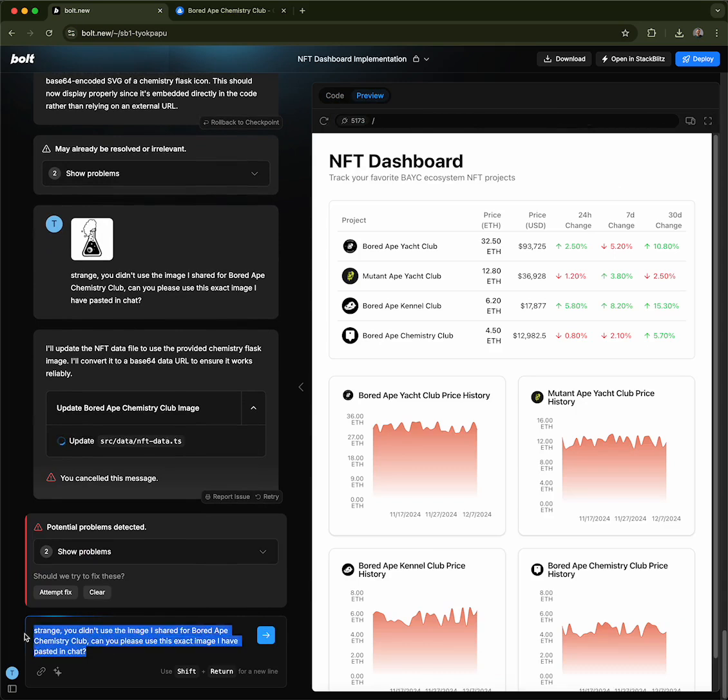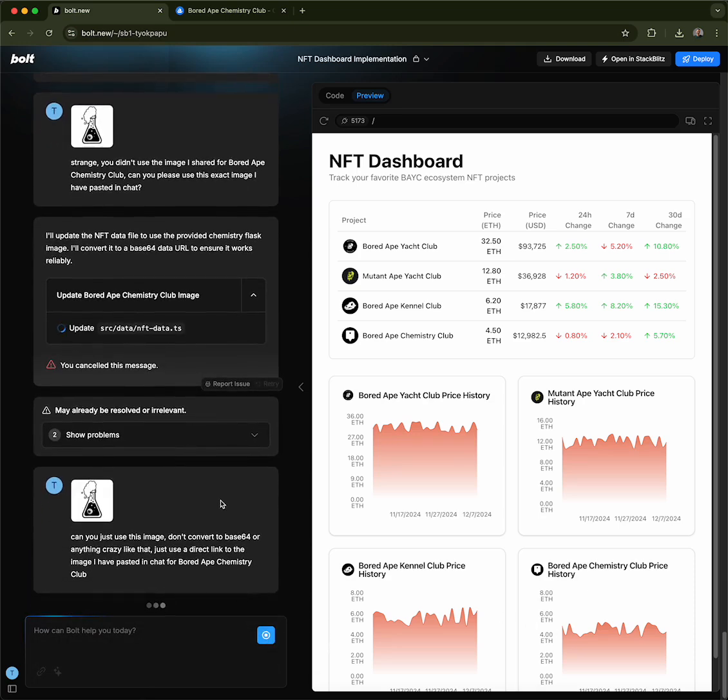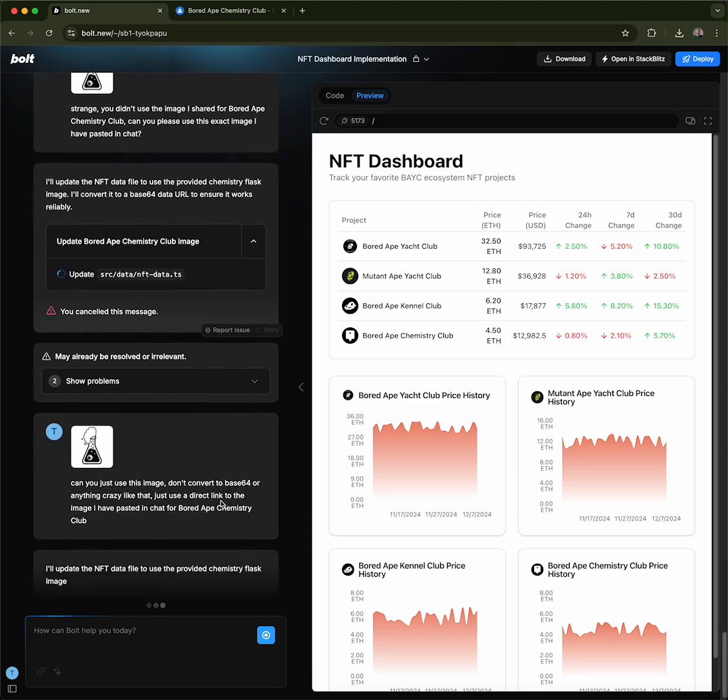Let's see. Can you just use this image? Don't convert to base 64 or anything crazy like that. Just use a direct link to this image for Bored Ape Chemistry Club. And this image, direct link to the image I have pasted in chat. Okay, I'm gonna paste the image again and go. All right, let's see here. Because maybe it was the base 64 conversion idea that it had.